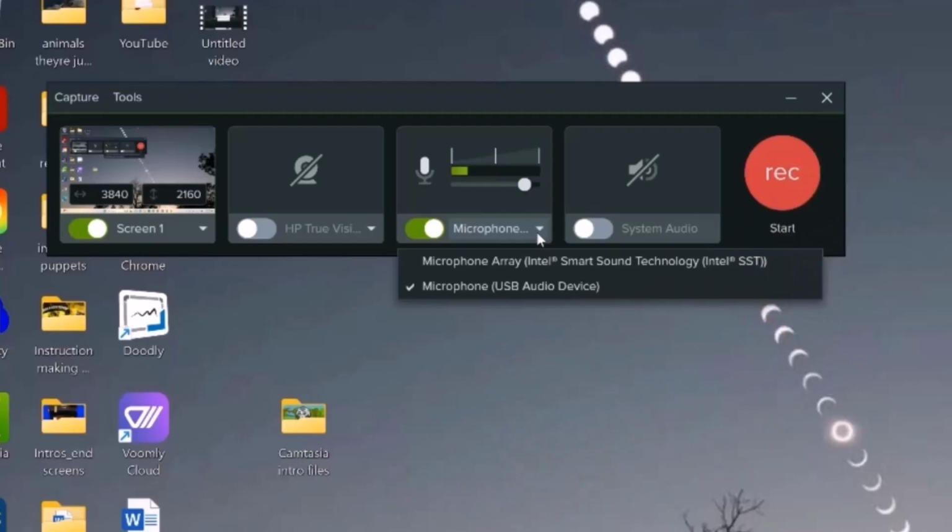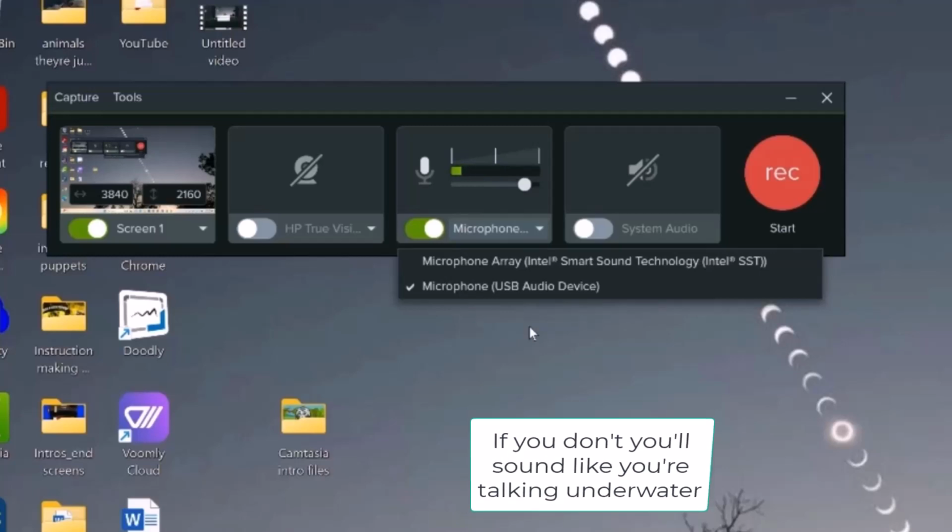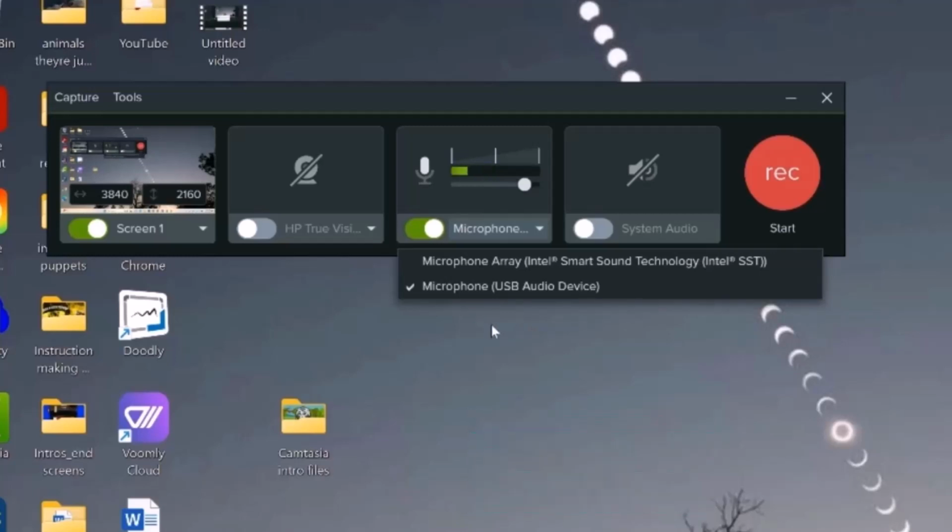And I am using my USB mic. Another thing is that Camtasia will get the best sound with the USB audio device. You're going to have to use a USB mic and not the one that plugs in with the jack like I normally do. I have gaming headphones that do that.